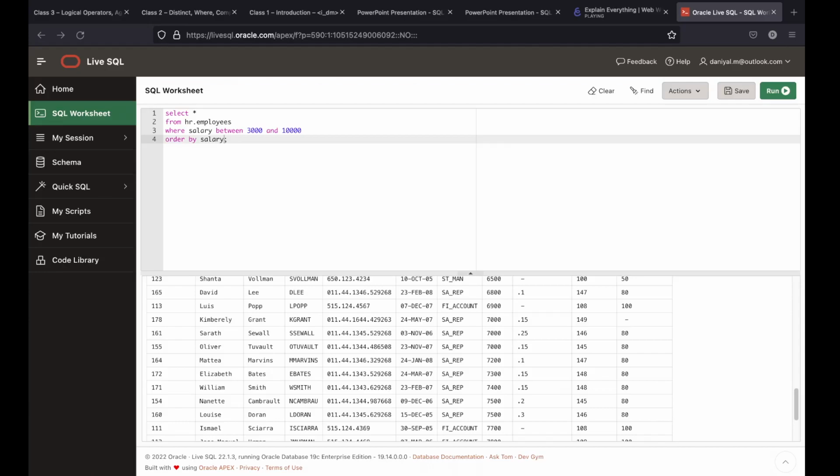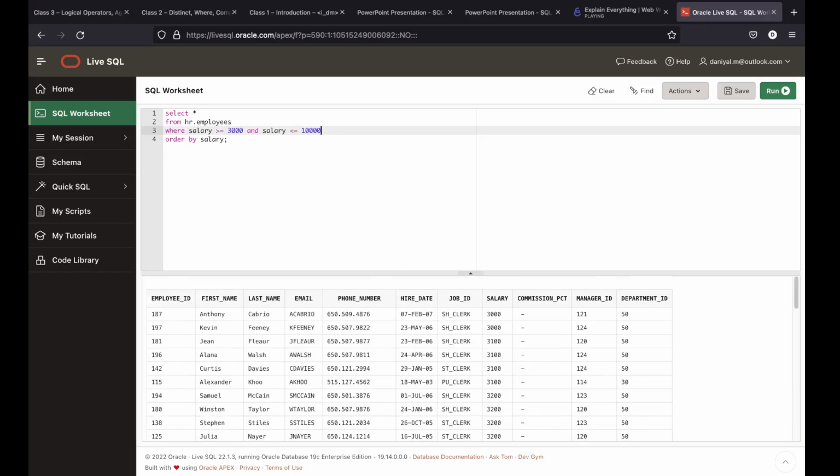What if it is included, Altaf? 3000 and 10,000 are included, right? If you want to do it this way, then you do not require between. What you can do is: salary is greater than or equal to 3000 and salary is less than or equal to 10,000. You can do it this way without using the between clause, and it will provide you the same result.